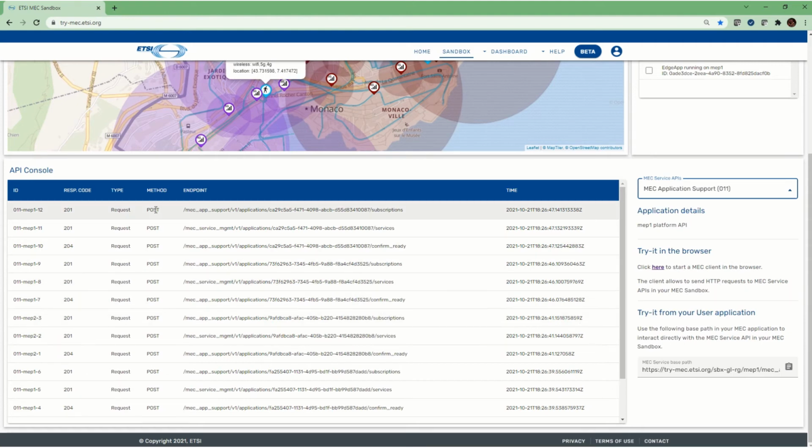The final part of the UI is the API console, which you see here. The API console is going to show the messages and their details of all interactions between the services in the MEC Sandbox and their consumers.